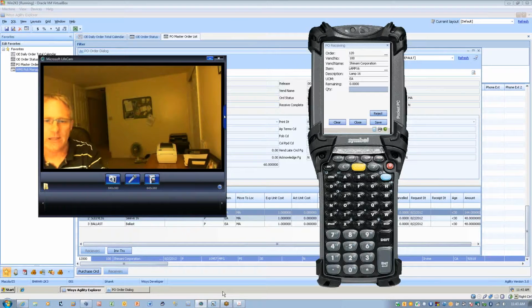I can print anything on that label because it's a Crystal Report. And so if you want to print your receiver number, maybe if it's connected to a shop order, you could print the shop order number on there if it's needed for that shop order, things like that.